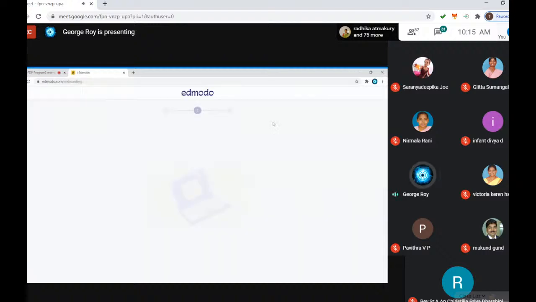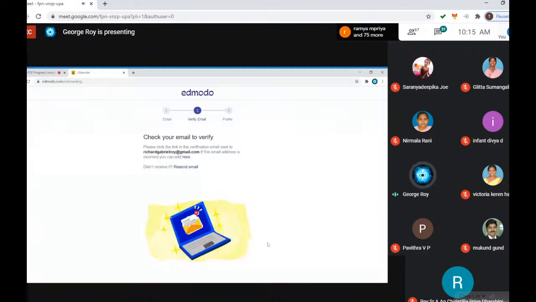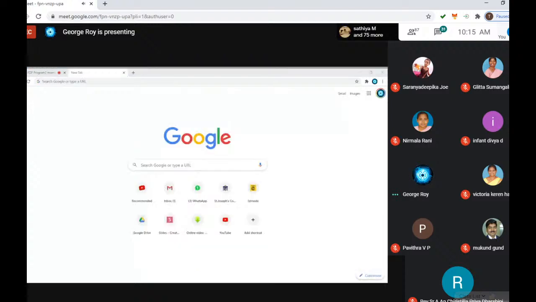So let's say that you have already used Edmodo, you already signed in to Edmodo. I just go into Edmodo, go to login, and give my email ID. So it's going into edmodo.com.